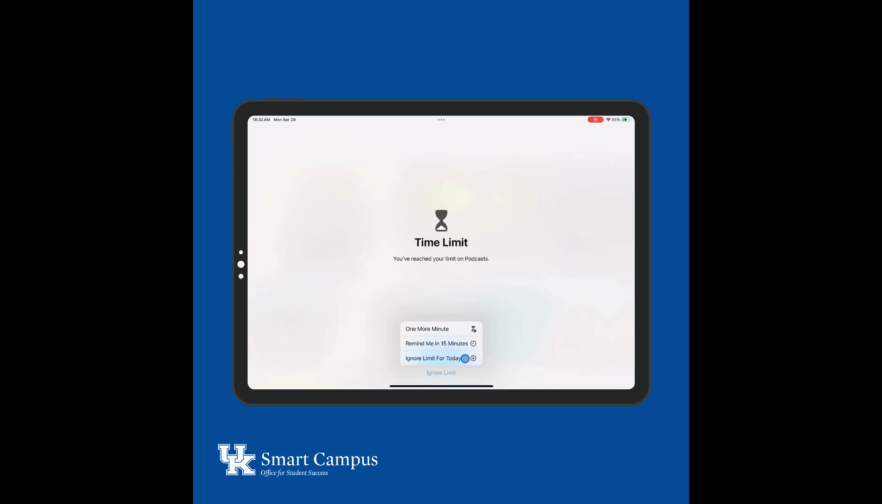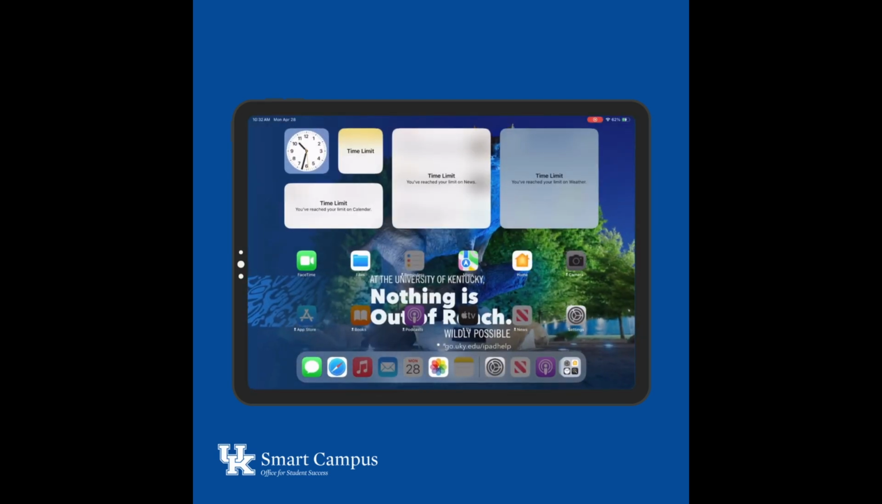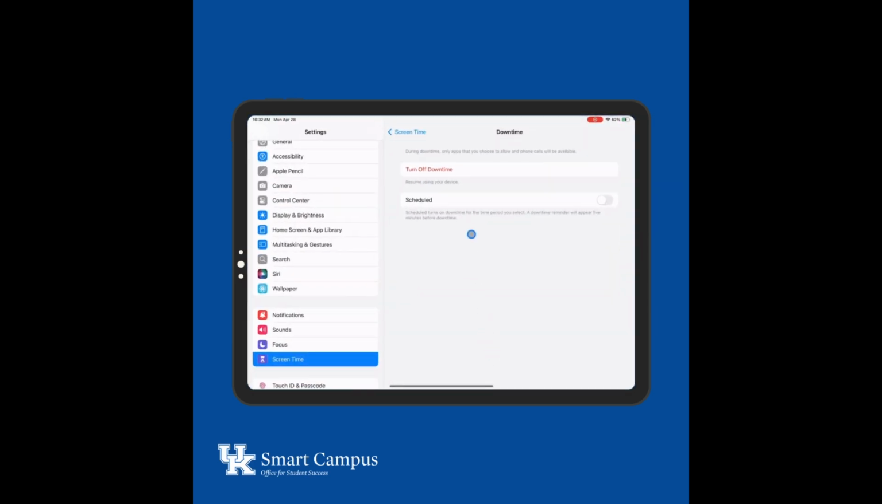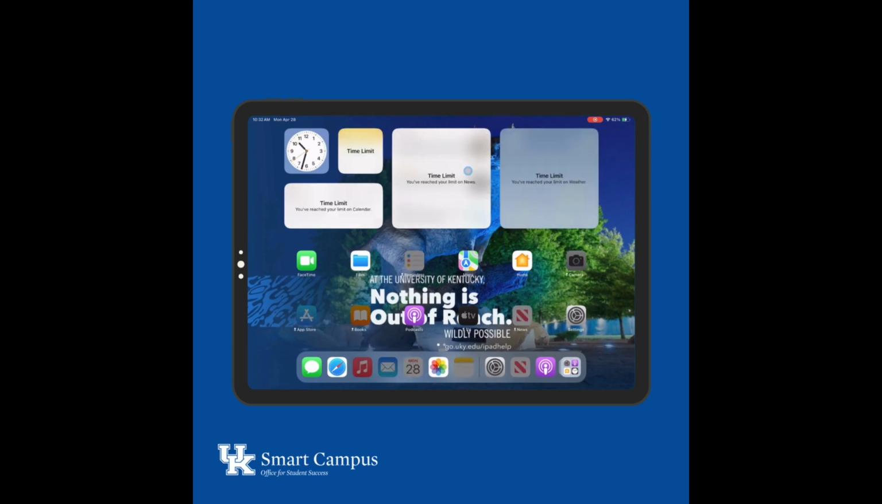To turn off downtime, navigate back to the Settings app and tap Turn off Downtime. In a moment, all of the apps that weren't available will become available. You may have noticed on the home screen that some apps like Messages, FaceTime, Safari, and others were still available during downtime. These apps are on by default and always allowed.